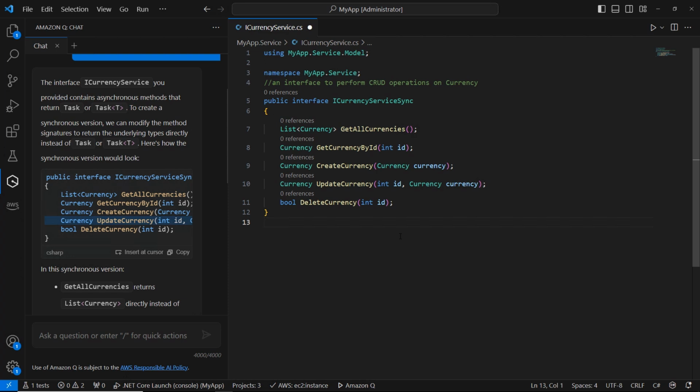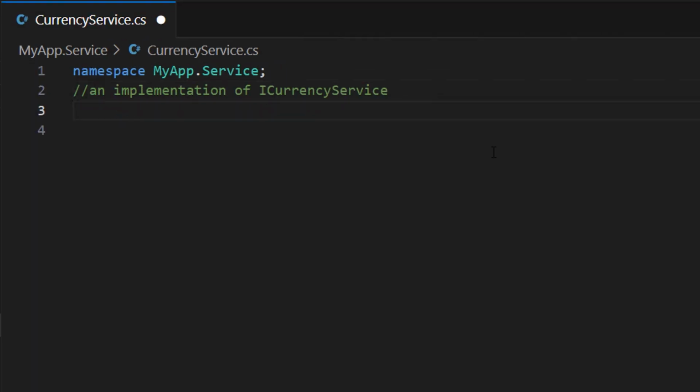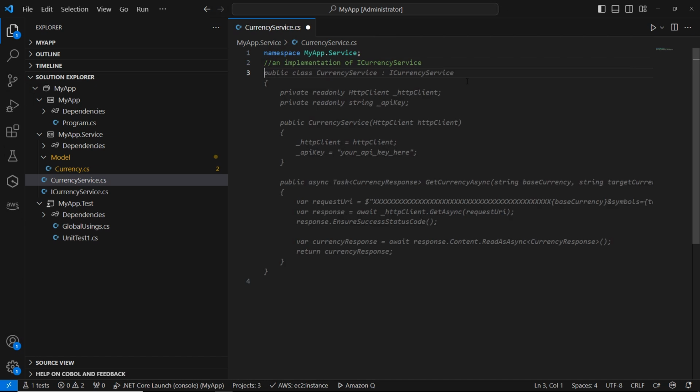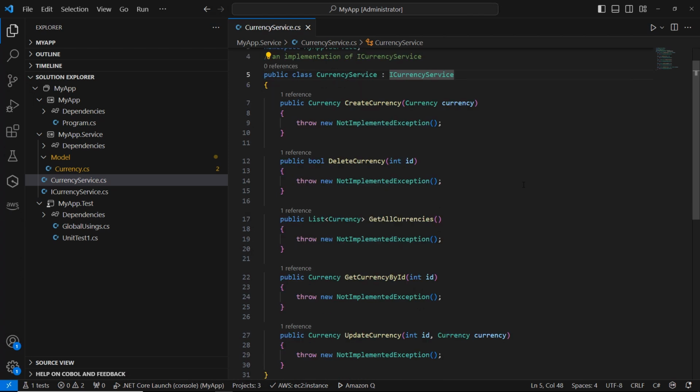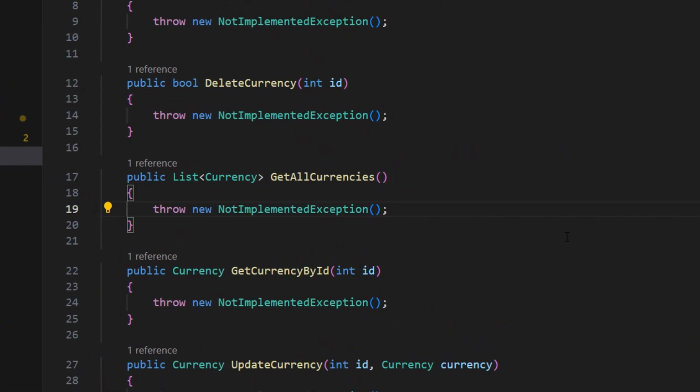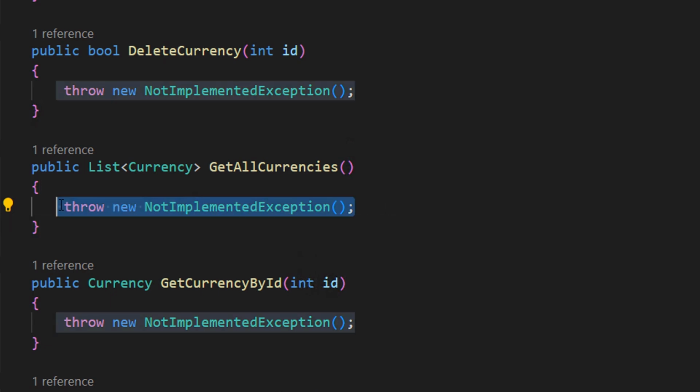Let's now implement the ICurrencyService. I'm going to use a mix of Amazon Q suggestions and VS Code IntelliSense to get the initial body of the code. Let's say we want to get all currencies from Microsoft SQL Server.